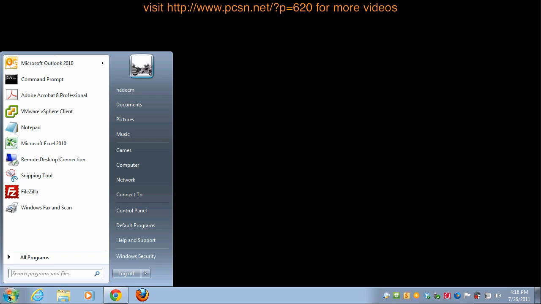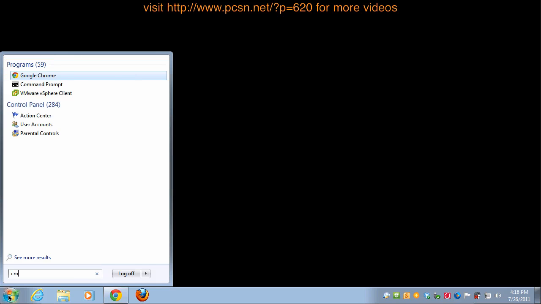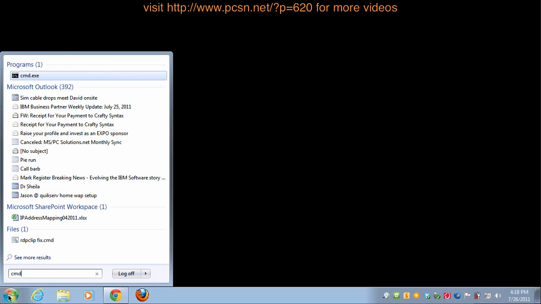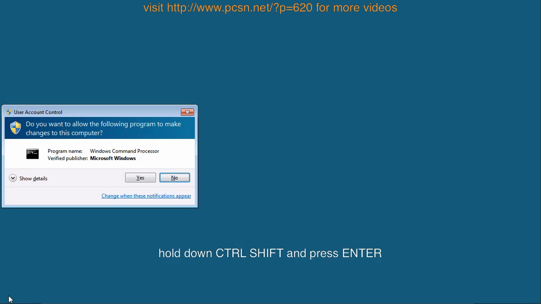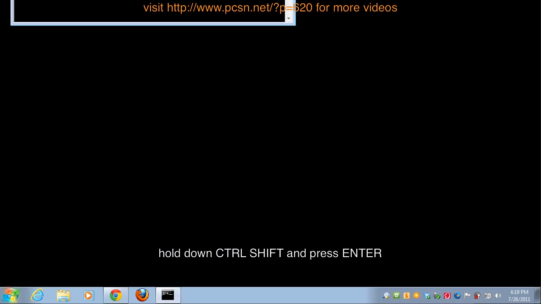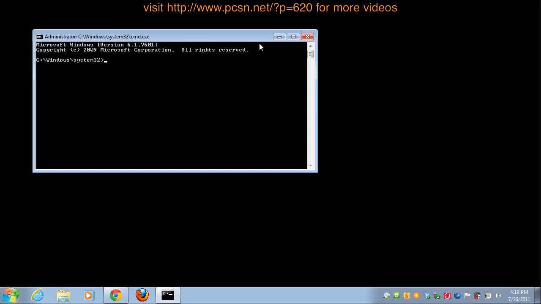So in Windows 7, you're going to click on Start and type in CMD. And the trick in Windows 7 is you will hold down the Control Shift and then press Enter. Simply say yes to the warning message. And this brings up the command window with admin privilege. This is the only window that will allow us to schedule a scan for the hard drive.